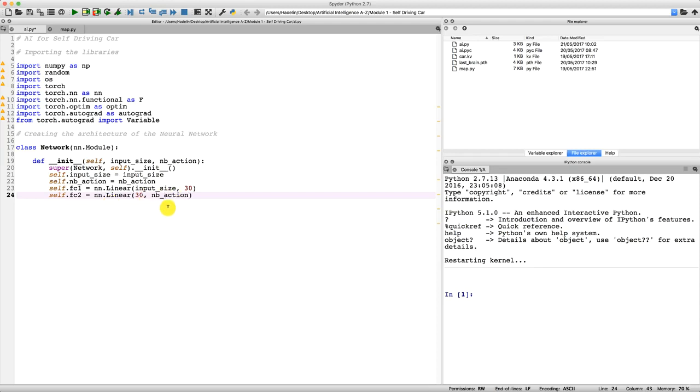And there we go. First of all, our 2 full connections are ready, and second of all, our init function is ready. So that's what will initialize our object whenever we create an object from the network class. And so as soon as we create an object, well, all these variables, the 4 variables here, input size, NB action, FC1 and FC2, will be defined, and that's how we'll get the architecture of our neural network for each object that we create. Each object will correspond to a neural network of 5 input neurons, 30 hidden neurons, and 3 output neurons.